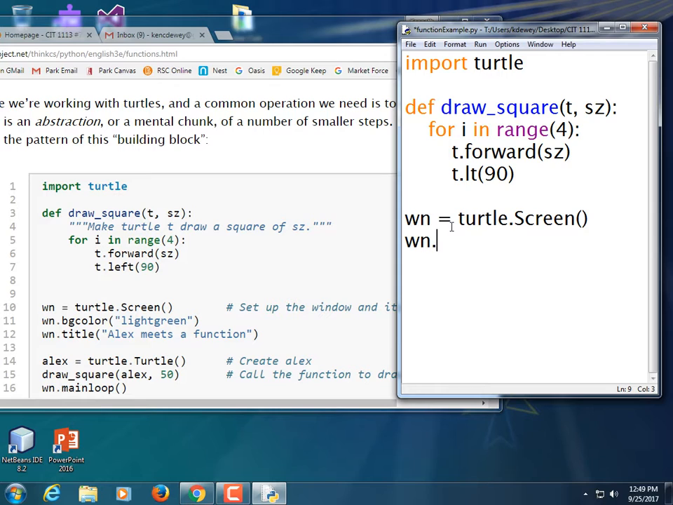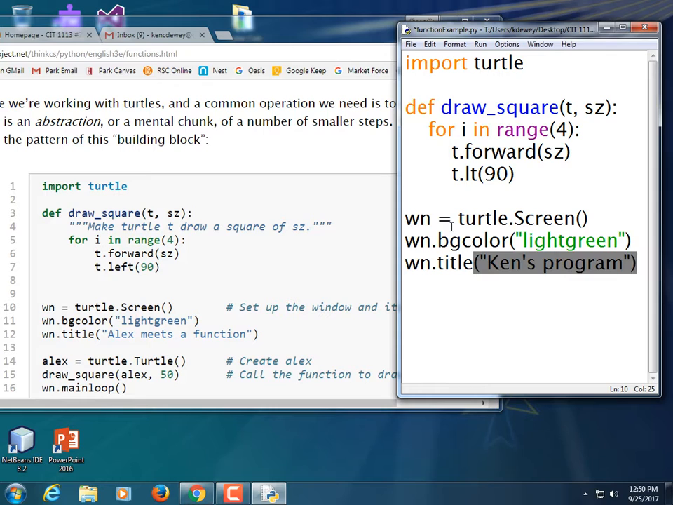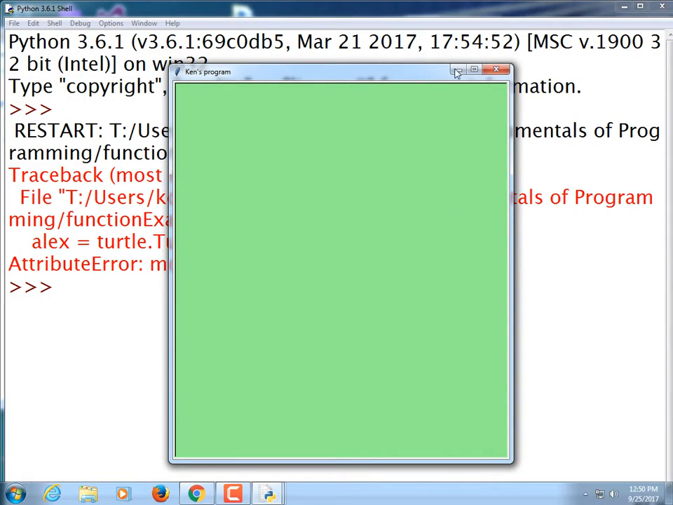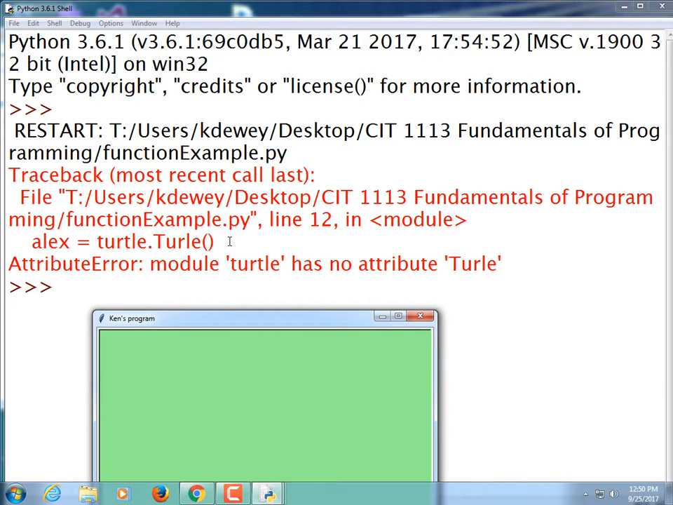And we're going to make it BG color, light green. You are free to change that if you like. WN.title. Why don't you put in like your name? Hopefully your name's not Ken. Alex equals turtle. Okay, so I just put in a few lines there. Let's see if it actually does something. Whoa, I got a problem. I got a problem with Alex turtle equals turtle.